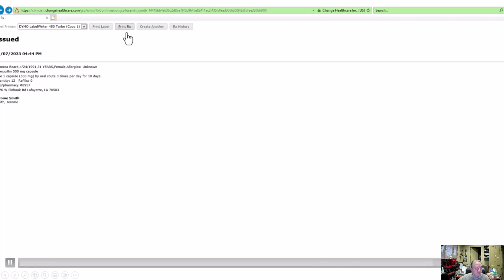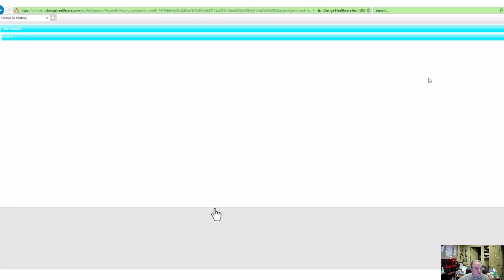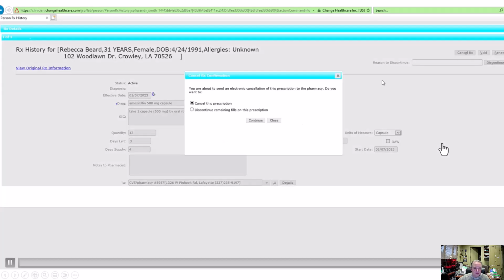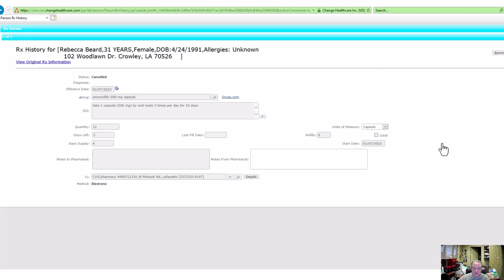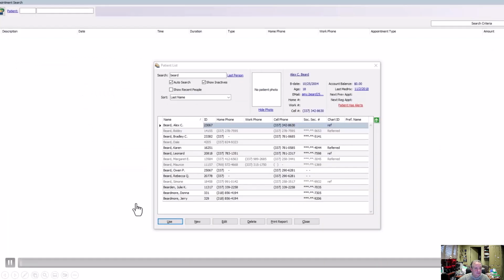Here's the prescription here. If we want to print the prescription, we can. We go to prescription history. If we want to cancel it, which is what I did here, we can select that, cancel the prescription, and that's it. So that's the whole thing in a nutshell. Pretty slick. Pretty slick.